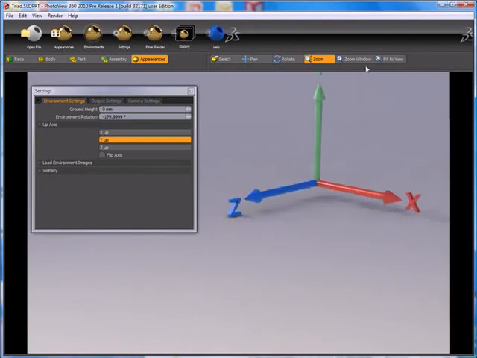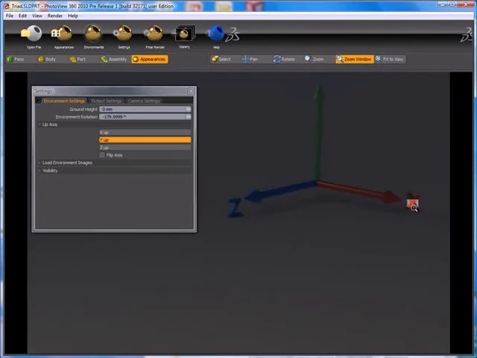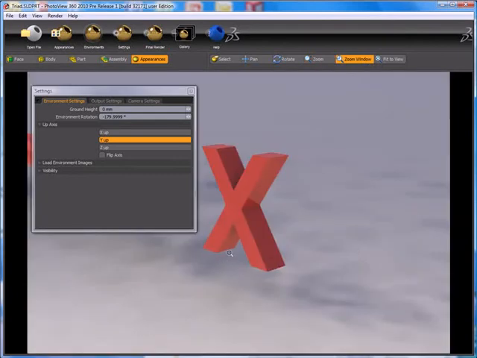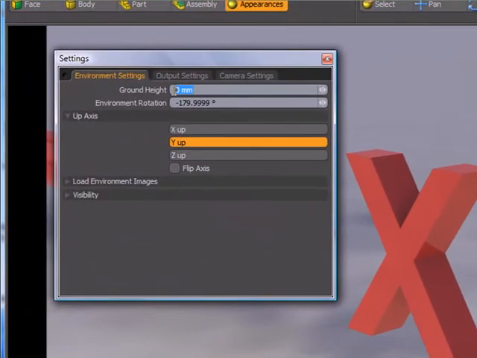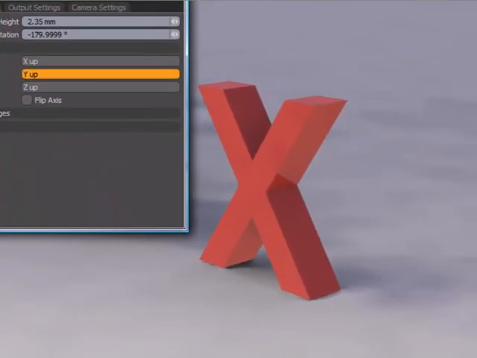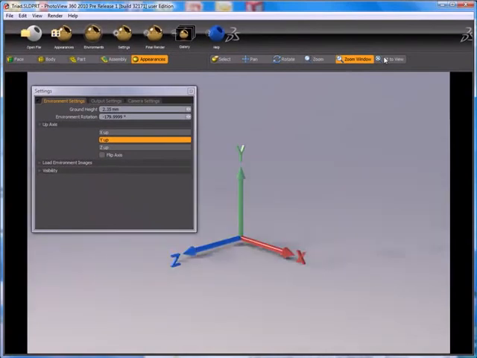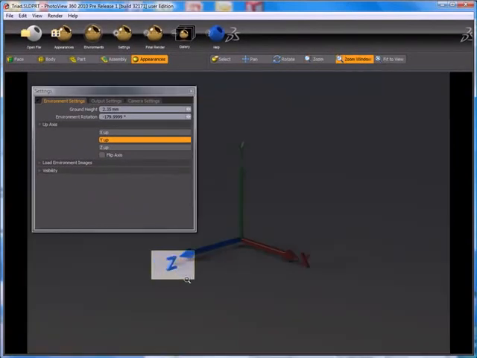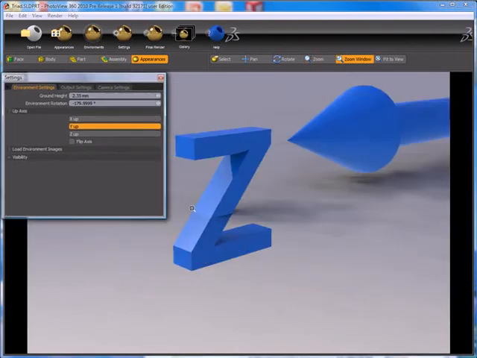So in this case, we want to change it to be at the bottom of the letter X geometry. And we can do that by typing in a value for the ground height. And in this case, it's going to be 2.35 millimeters. And you can see the ground has now moved up to be placed right at the very base of our X geometry.